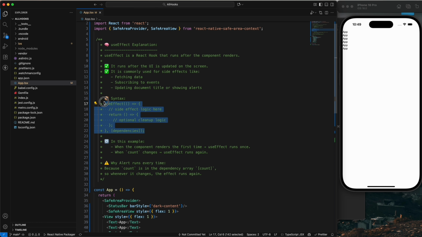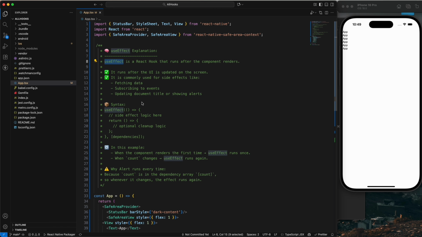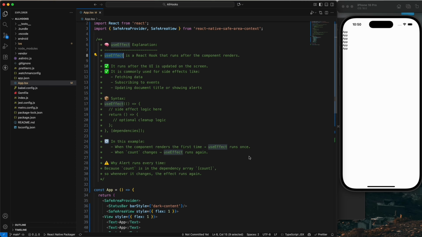So this is the basic syntax of useEffect, and you can see we have two arguments. The first is a function, and the second is a dependency array. In the function we write our side effect code, and the dependency array controls when the effect should run. One more thing: useEffect always runs after the UI renders. We can use useEffect without a dependency array, with an empty dependency array, with a dependency, and with multiple dependencies.